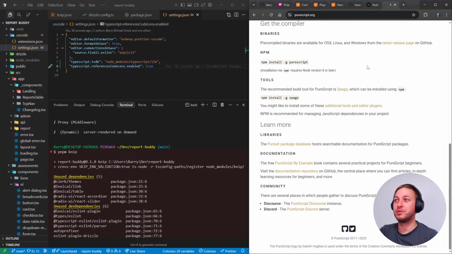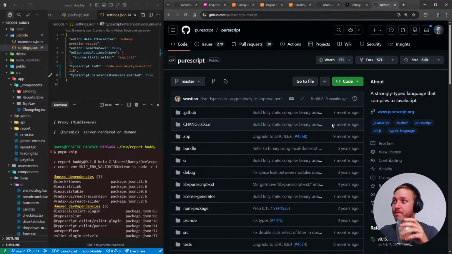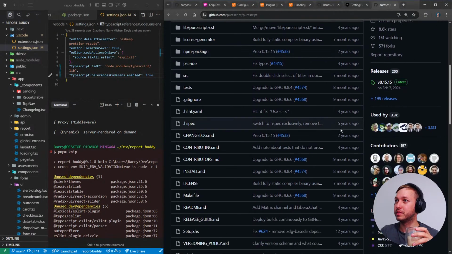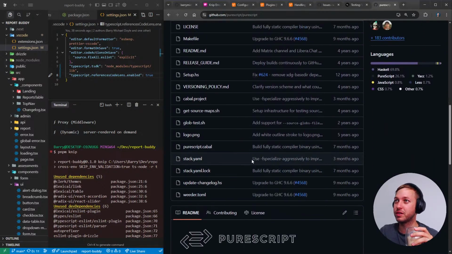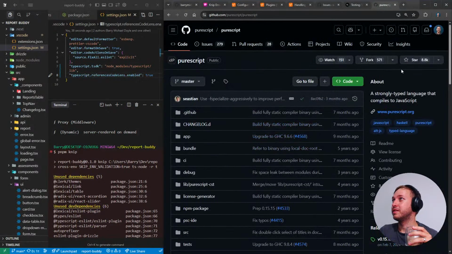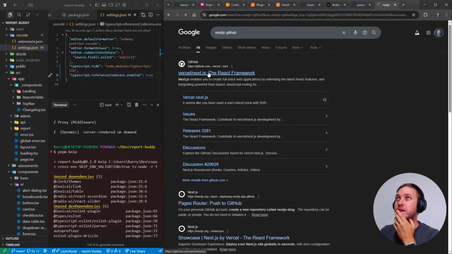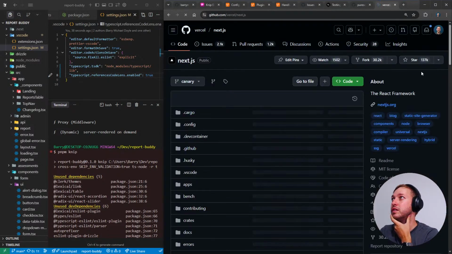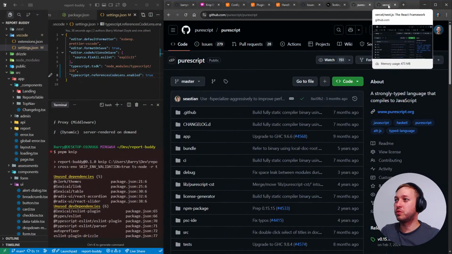Should I go ask the world who uses PureScript? Let's check out their GitHub page. Yeah, even the maintainers aren't using PureScript. It was last updated like, okay, oh, they're using it. It's got 8,000 stars. How many stars does Next.js have? A little bit more. Yeah, I use Next.js because it has more support.